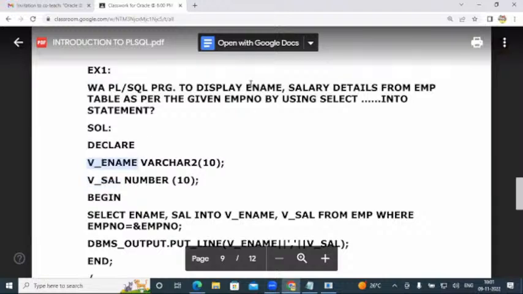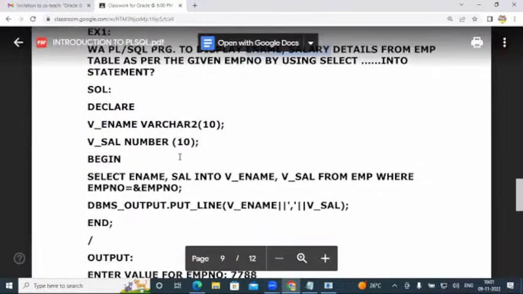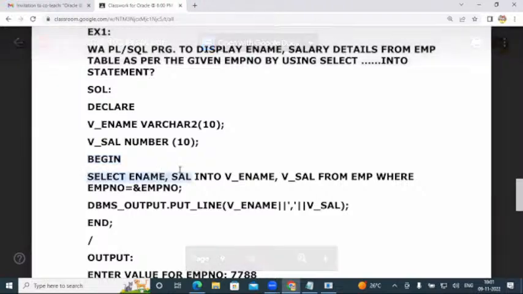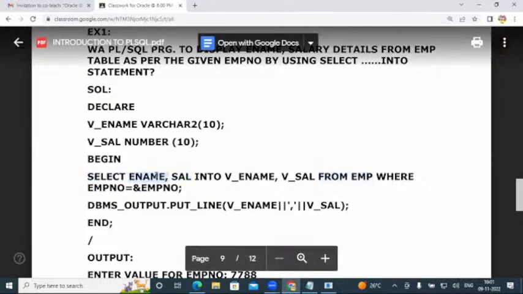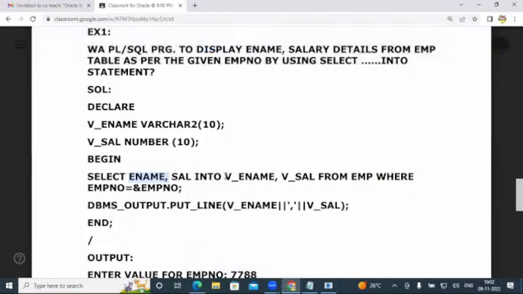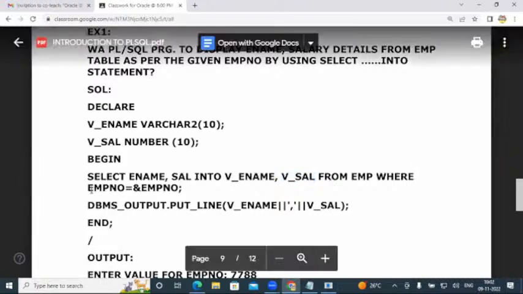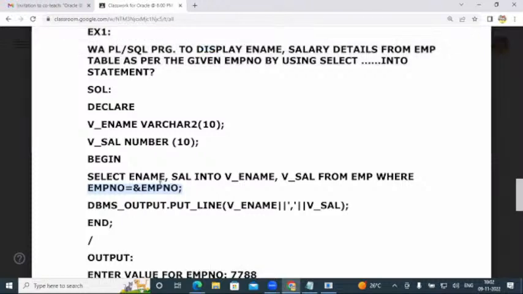So I'm creating two variables for two columns, and after that I'm using the SELECT INTO statement under which block? The execution block. Under the execution block: SELECT ename, salary. These come from which table? The EMP table. The ename column data is stored into the corresponding variable V ename, and salary data into the corresponding variable V salary. Okay, what is the condition? empno is equal to &empno.